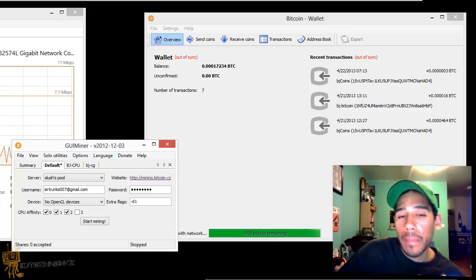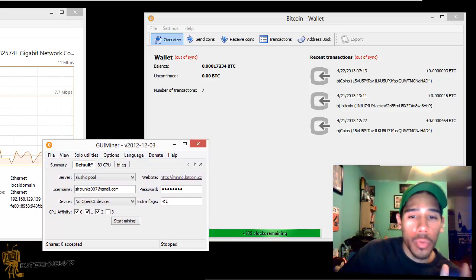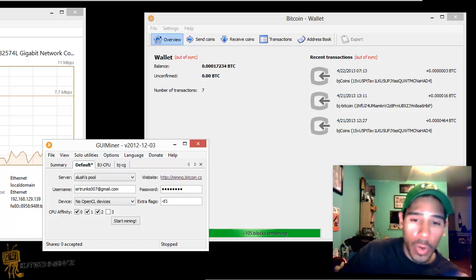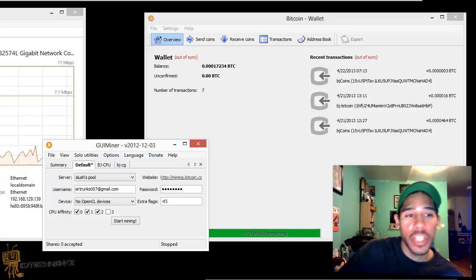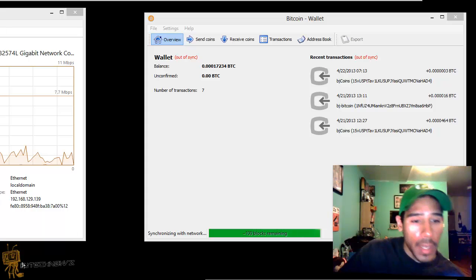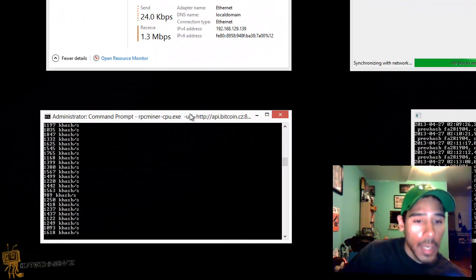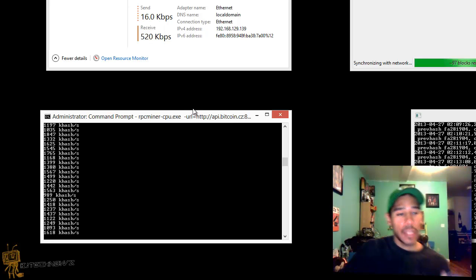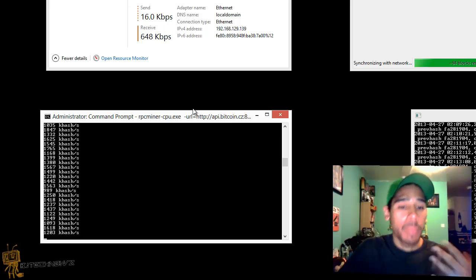What I've seen with this application right here, it didn't work well with the CPU. It wasn't working at all. It wasn't mining at all. It kept on saying it couldn't be started, and I just gave up. So I went online. I found this tool, RPC Miner-cpu.exe, which is a great tool, but it's based on a command prompt.